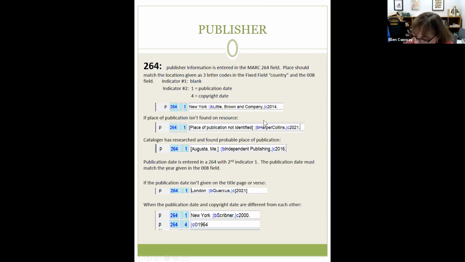Now, it is possible that you may be convinced that you do know where the publisher is located. For example, say there's a company named Independent Publishing. You happen to know that it is located in Augusta, or maybe you've done a little bit of research and you know Augusta, Maine is where they're located. You can put that information in brackets at the beginning of the field.